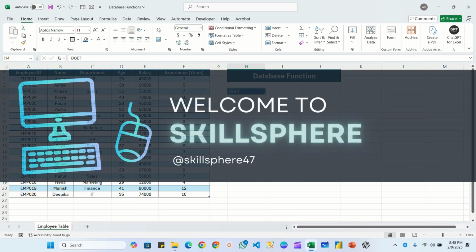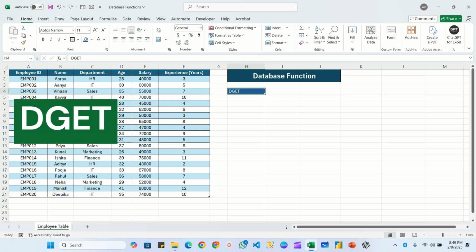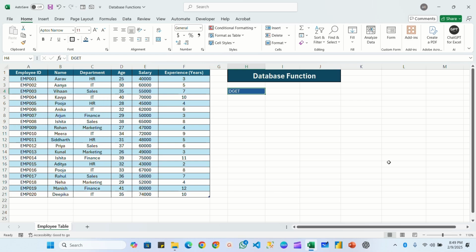In this video, we will be looking at database functions. There are multiple database functions, but we will be using the DGET function here. The DGET function is a simplified lookup function as compared to VLOOKUP, XLOOKUP, and other lookup functions.